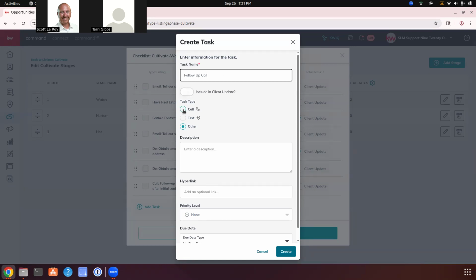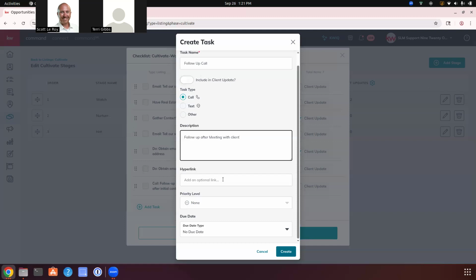You can make it a call task or a text task, where your tasks are going to tell you, oh, you need to call this client, you need to text this client. It'll be linked to the specific opportunities. But if you go through, we'll say we want to text them, we'll call them. You'll want to say follow up after meeting with them. Again, you would probably put this under the appointment stage and not actually under the cultivate stage, but for the sake of this, we'll just pretend it's correct there.